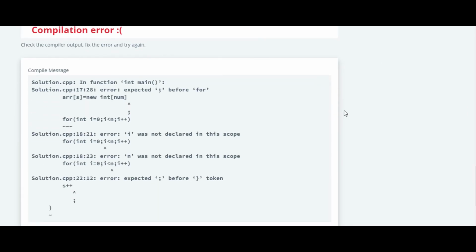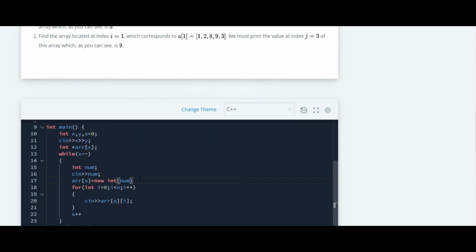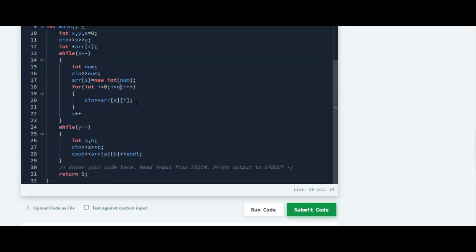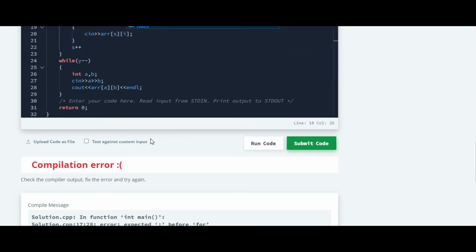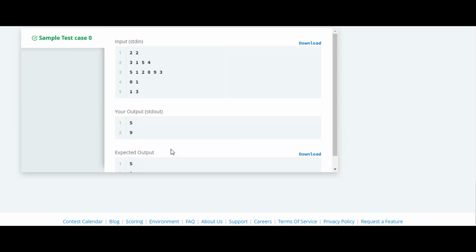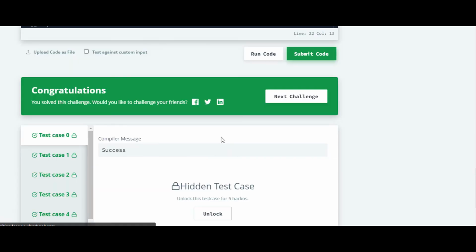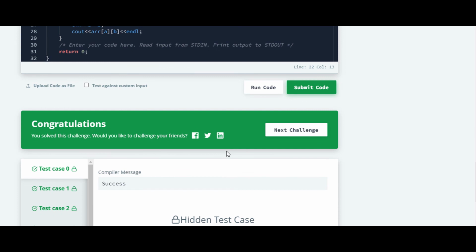Okay, so there is a compilation error. I'll just fix it. We have to write num here in this place. Yes, it is working. We'll check it for the rest of the cases. Yes, it is working for the rest of the test cases.